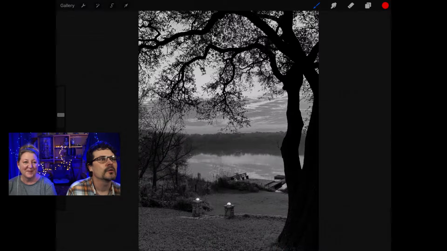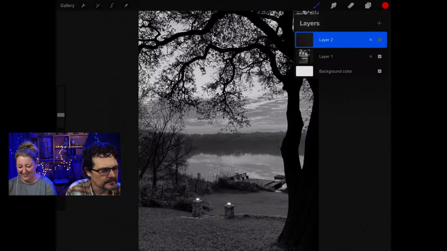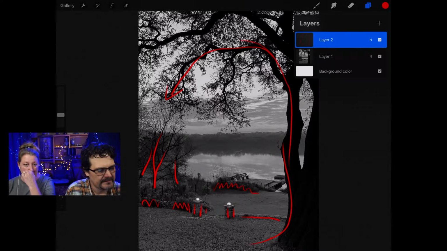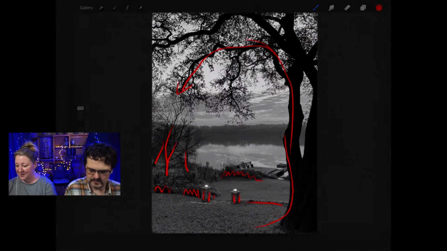Mm-hmm. So we're going to do this one. This is a fun one. This is basically a circular. You see that? Follow that limb up around, and those trees in the background bring you down. So a little bit circular there. All right. Well, looks like I'm out of time here.